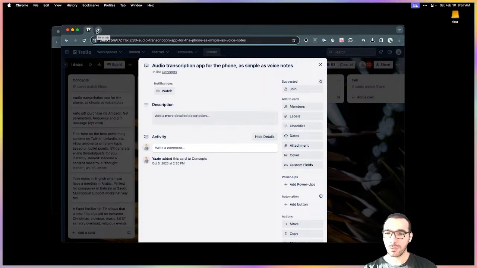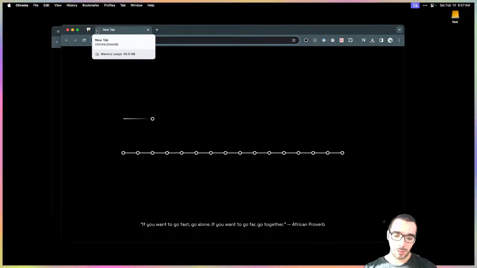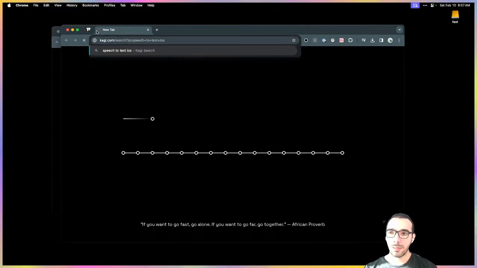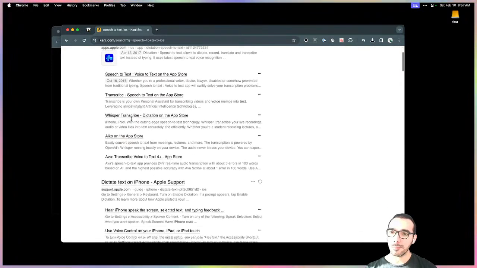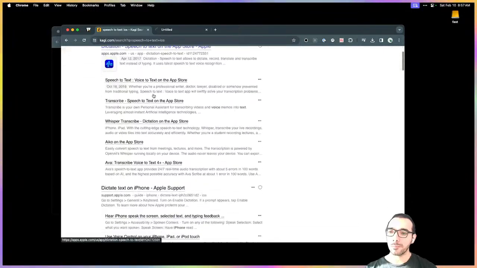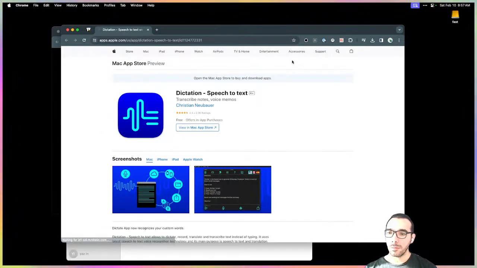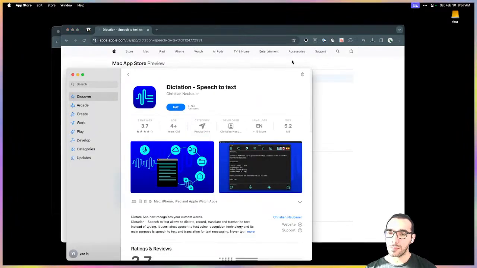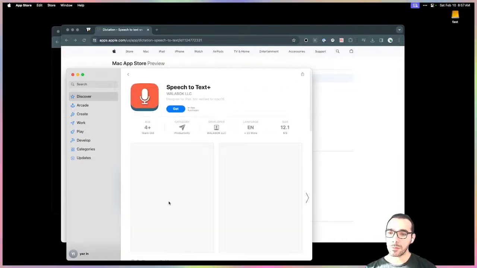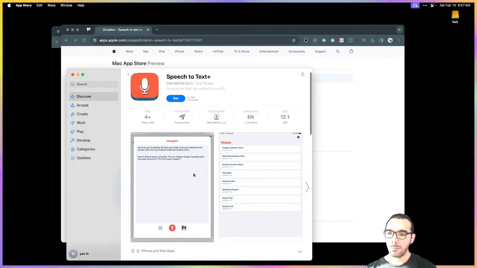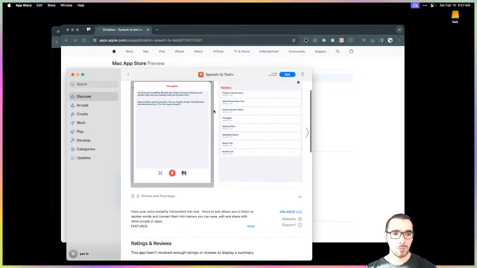But I can't believe this doesn't already exist. I mean, this must exist, right? Speech to text. I don't know. This must exist, right? Dictation. Yeah. I mean, that's one of, I'm sure, many apps. Yeah. Speech to text plus. Yeah, I mean, this would be similar to what I'm talking about.